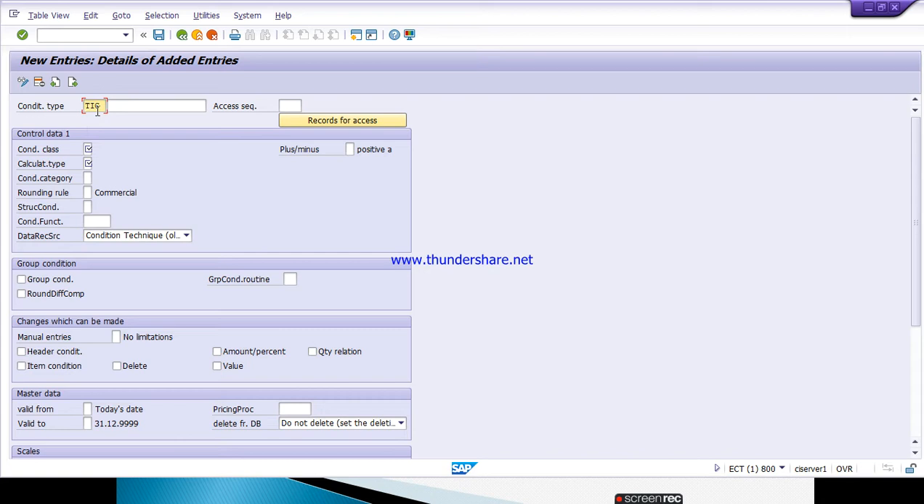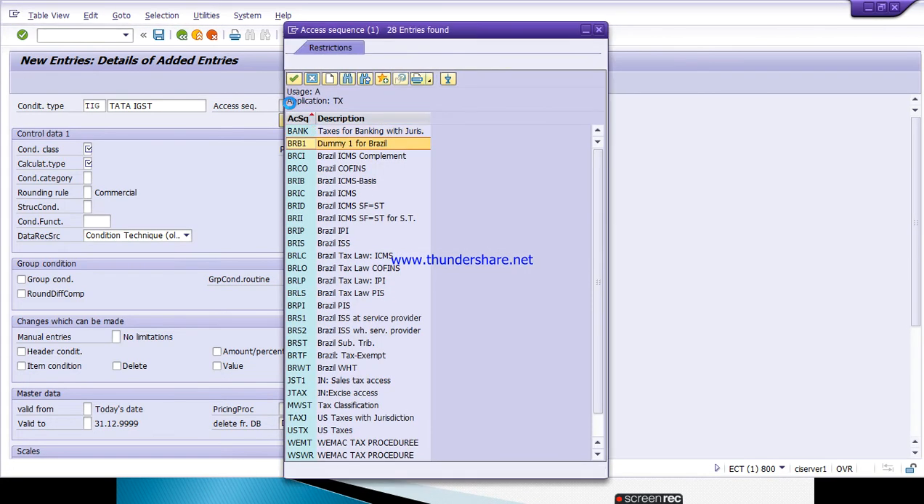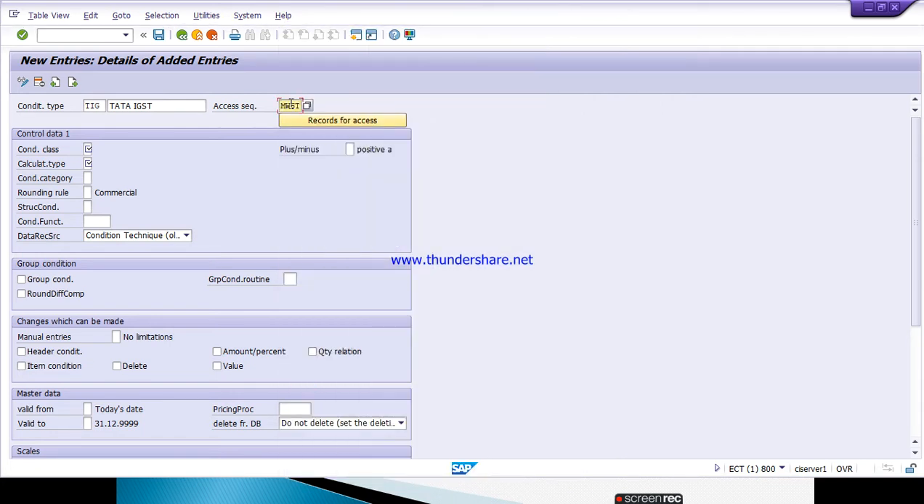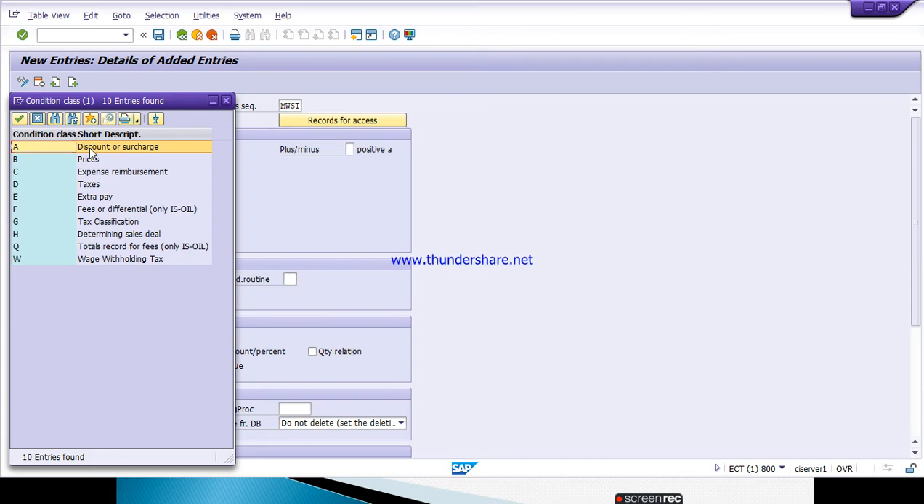TIG for Tata IGST. Then here you have to select, press the F4 key, or you can directly type. You are defining it for the first time, so I'll show you. We will select MWST for input taxes. Here you need to select, press the F4 key, condition class. Here we will select D for taxes. Double click on D.